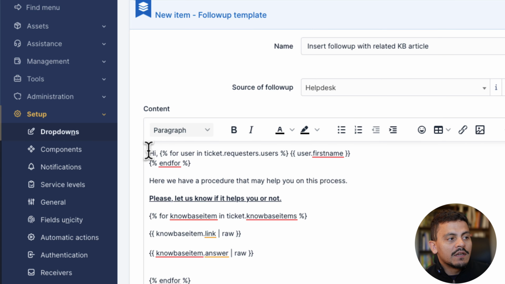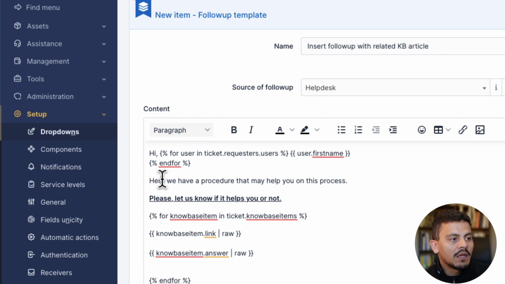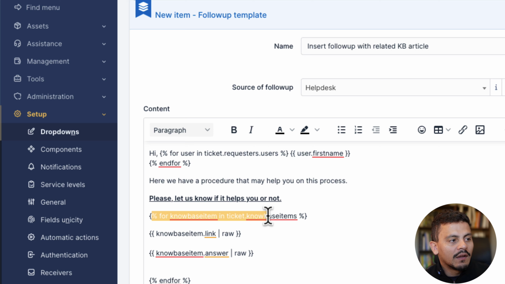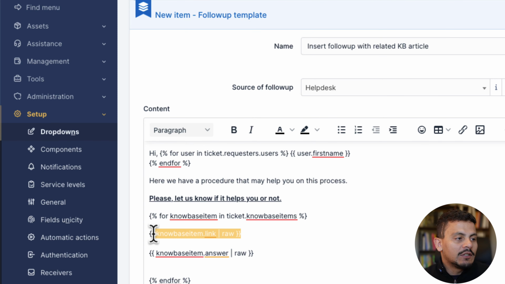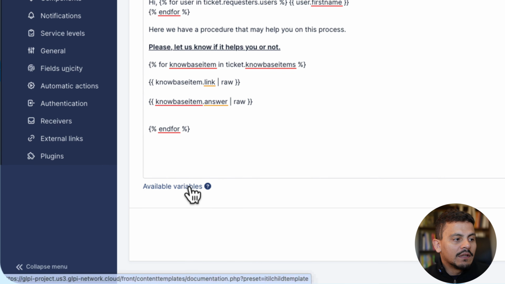But as you can see here, I have some variables. So in this case, GLPI will insert the first name of the requester of this ticket, because I'm saying that for every requester user, the first name will be added. Here is the default text, and also the same for knowledge base items in ticket. So it means that every time there is any knowledge base related to this ticket, it will insert the knowledge base link raw and also the knowledge base answer raw. Again, you can see them in the available variables.